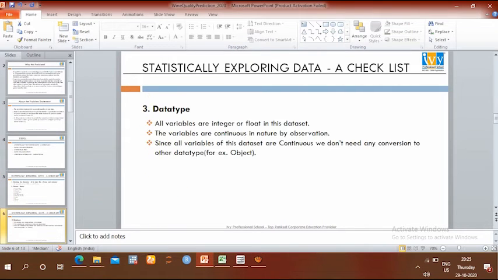Now the third step is the data type, which is knowing whether your variable is an integer or a float or an object. Well, if it's a categorical variable, then you might even have to convert the variable into an object. So all variables are integer or float in this data set. Hence, the conversion of variables was not required here.